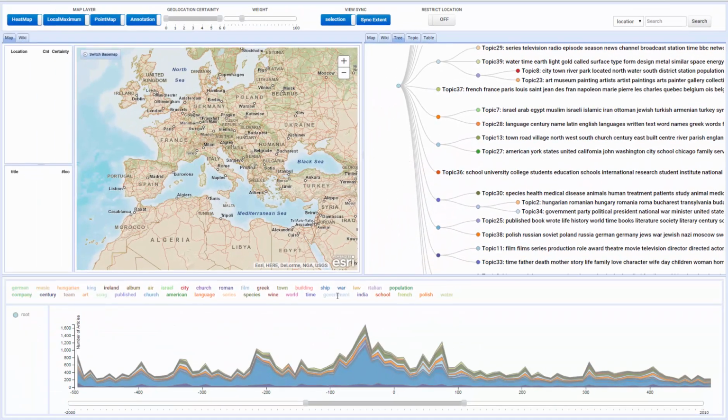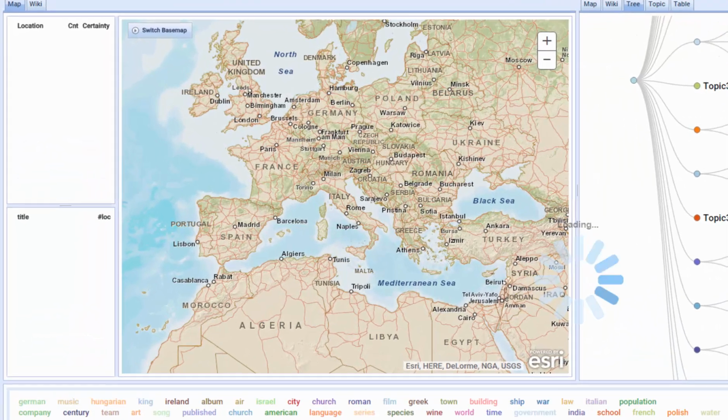The time slider allows the user to zoom into the time range of his or her interest. Zooming into a range allows the user to identify the peaks more easily. Now the user has zoomed into the time period between 400 BC to 500 AD.